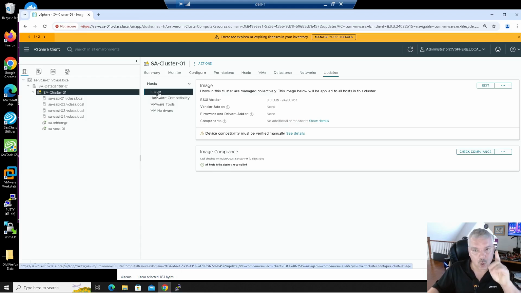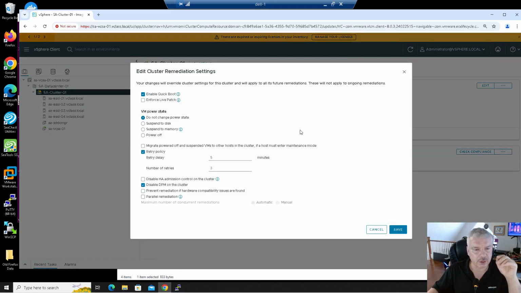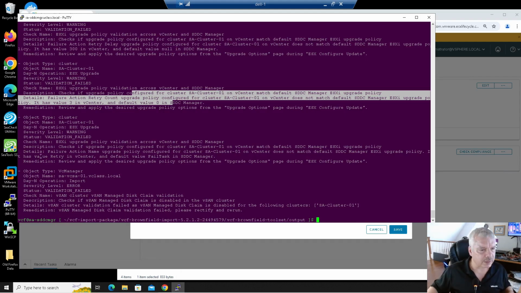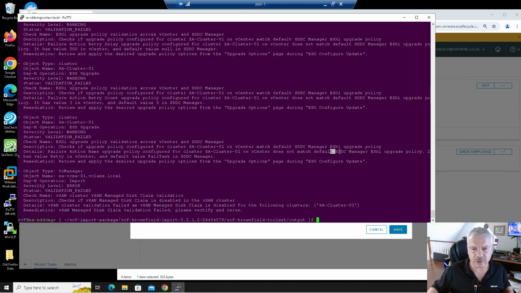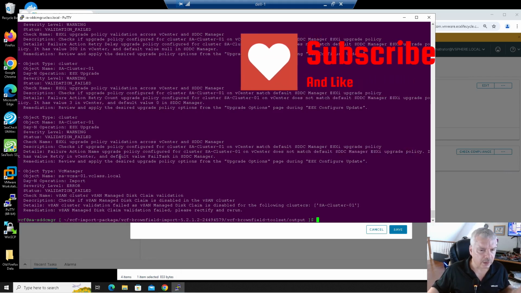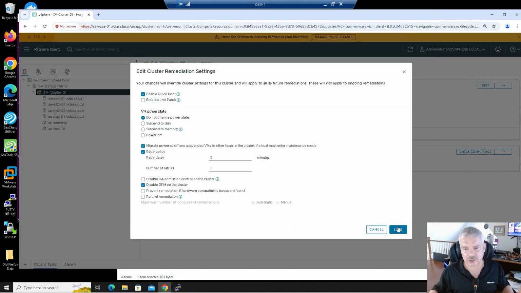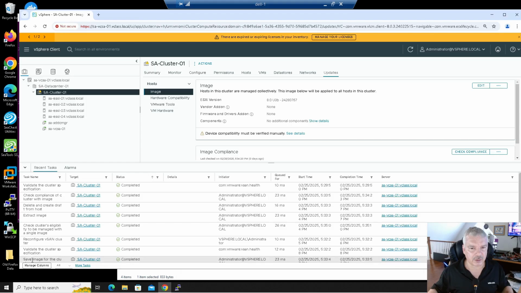Great. I'm not done. One more thing I have to do. Let's go into image compliance. Let's go to edit remediation settings. Migrate powered off VMs and suspended VMs to other hosts. What this is doing, let's look at those errors again. It's saying, hey, your vCenter server, let's look at one, SDDC manager upgrade policy. vCenter server has a certain setting and the default setting in the SDDC manager is different. So it's saying, hey, SDDC manager is looking for this setting. Your vCenter has this. Hey, it doesn't. That's why it's a warning. But I don't like seeing those. I'm just going to say save this, and I'm going to go there.